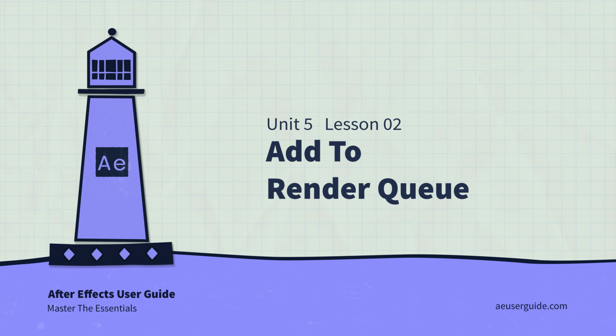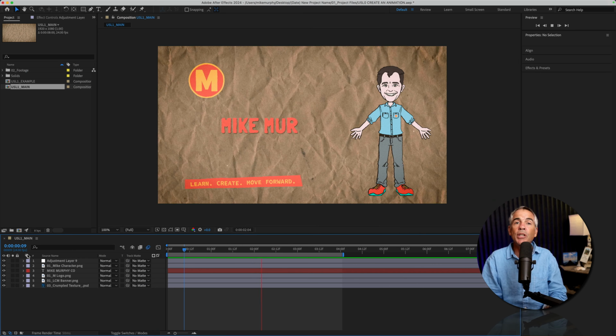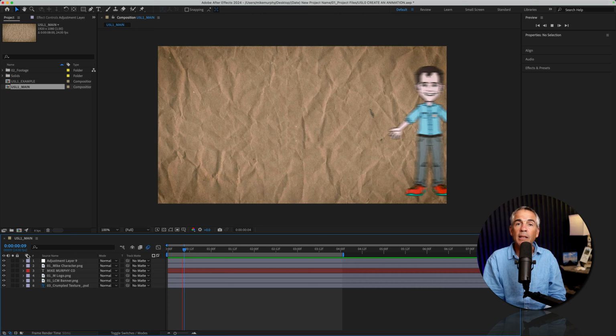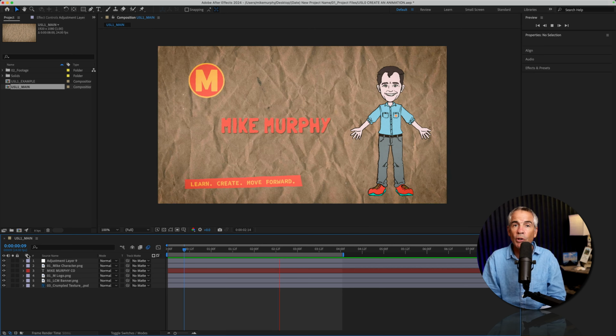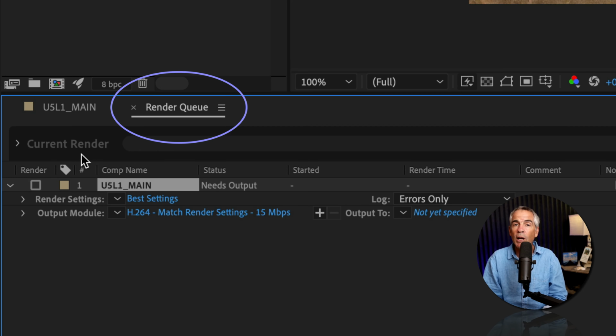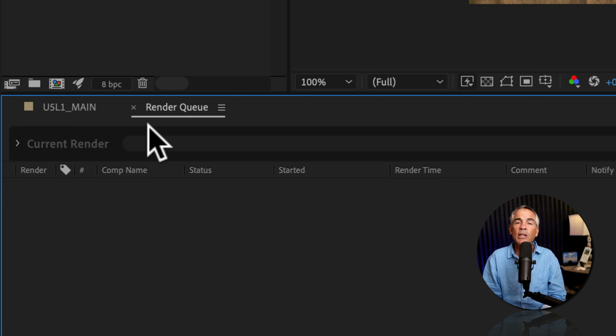In this lesson, we're going to take the animation that you created in the last lesson and open it up in the render queue and learn how to render or export compositions using the render queue, which is a panel built right into After Effects.